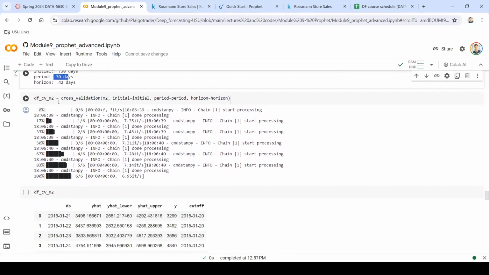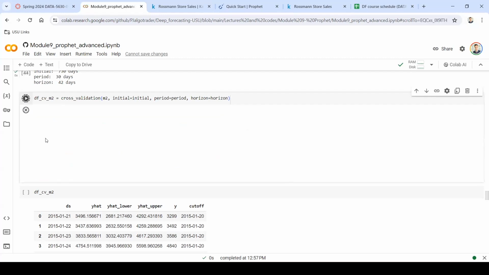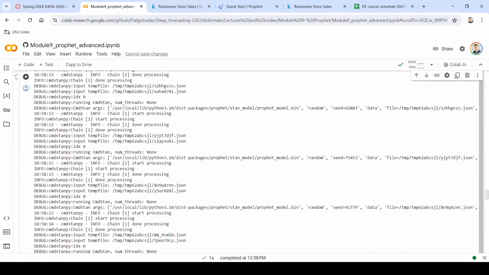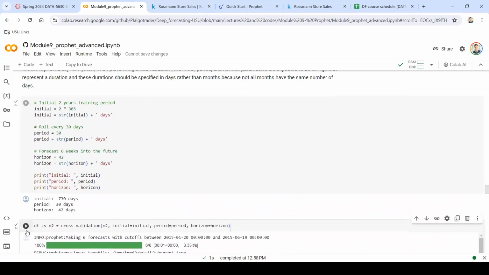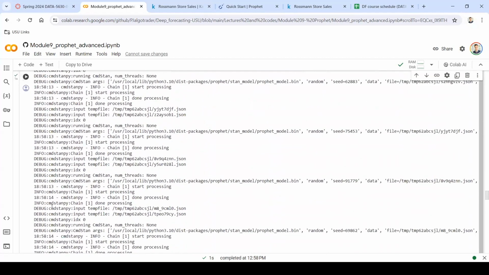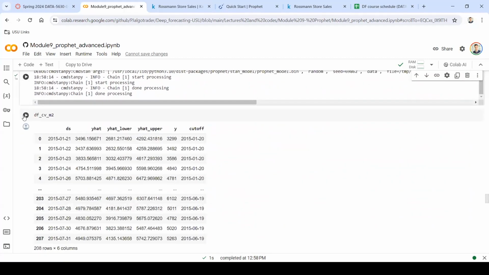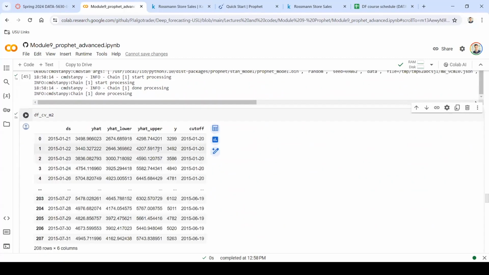So you saw this thing last time. We were doing cross-validation for M2, initial, period, horizon. This is going to take a while. So now I have access to this df_cv_m2, cross-validation for M2. This is my custom model with additive regressors. And we know what they are, right?